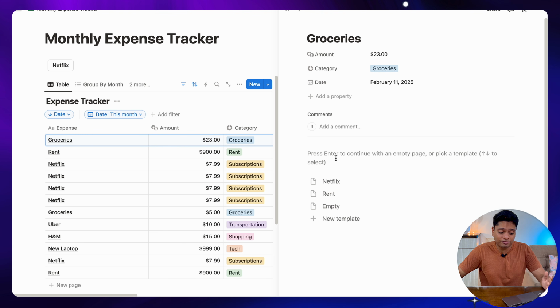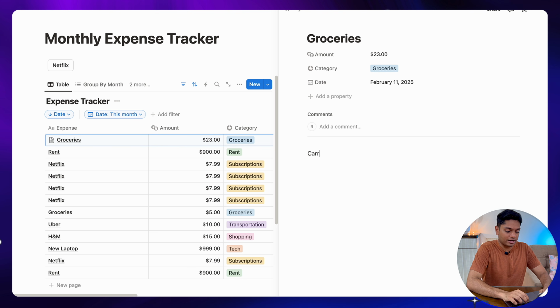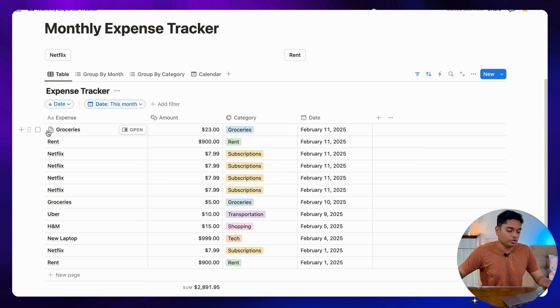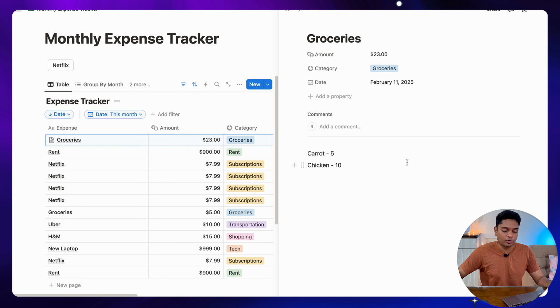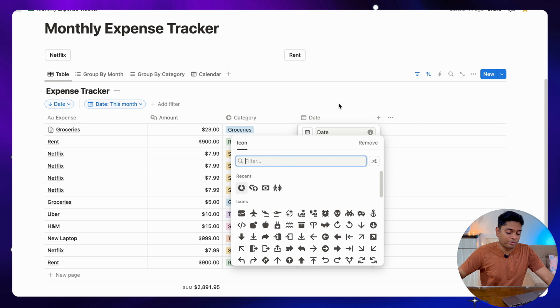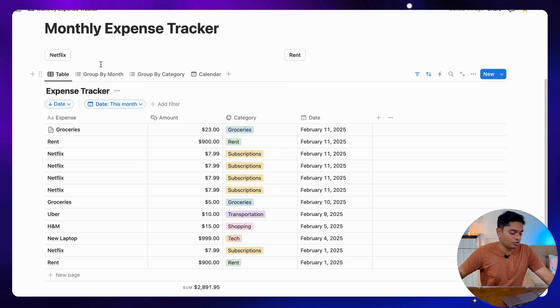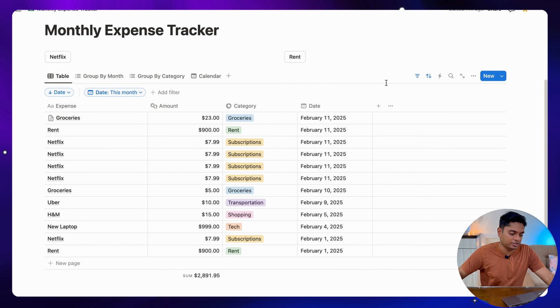If you want to add specific groceries, you can add it here. I bought carrots for $5, chicken for $10. You get the point. You can see this entry here, and if you click on open, you can see the expenses breakdown right here. You can also change the icons for each property based on your likings. I'm good with this, so I'm going to keep it the same. If you want to hide this database title, you can click on the three dots here and click here, hide database title, and this is gone.